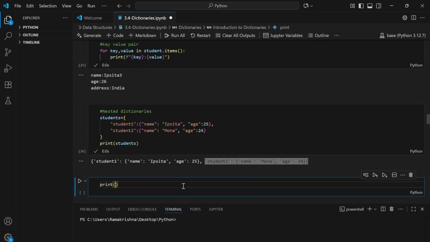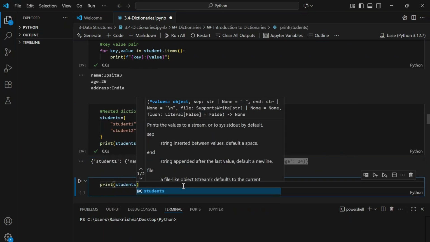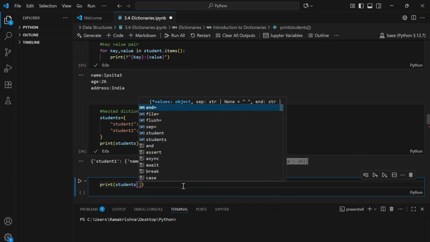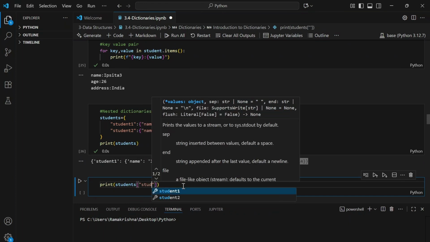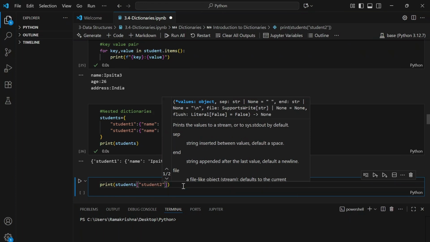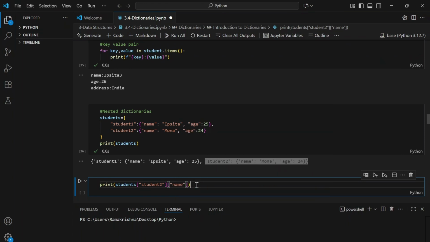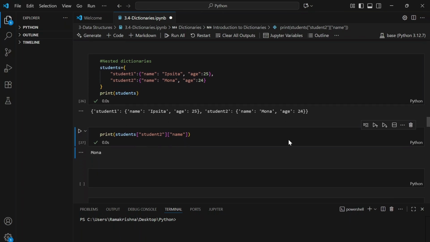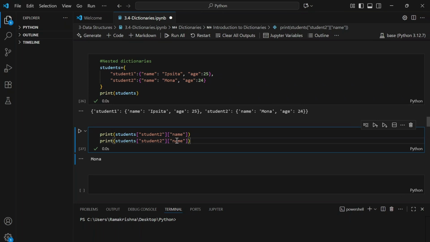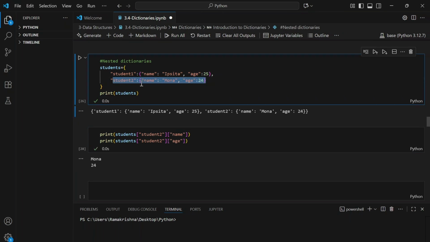Okay, so print students, and within this I'm trying to access the key student2, suppose, and from student2 I want to retrieve the name, the value for the key name. If I run this, it's retrieving Mona. And for the same student2, I'll just retrieve the age as well. Okay, so if you see here, we are able to access the elements from this particular key value pair.